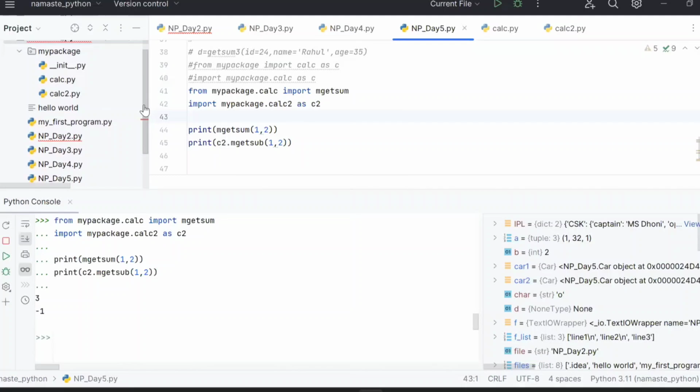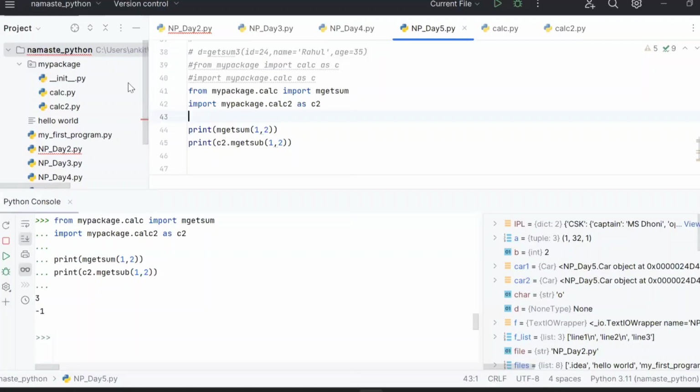In SQL, for example, we have the schema thing. We create different schemas, right? Similarly, we can create multiple packages here and place multiple files in that. So this is all about functions.